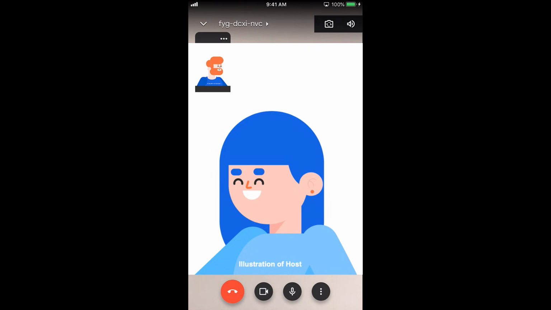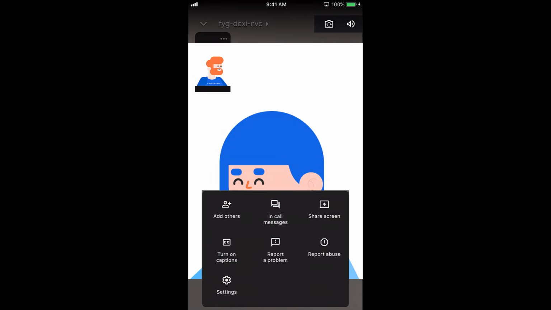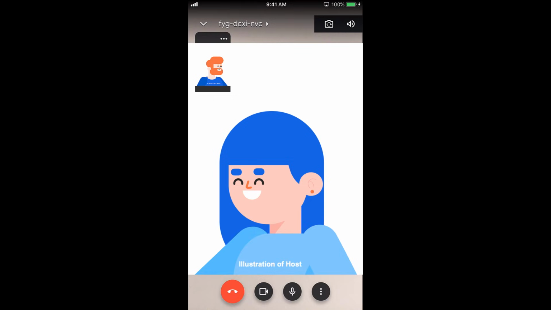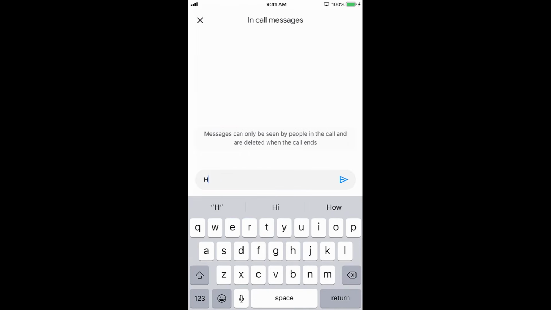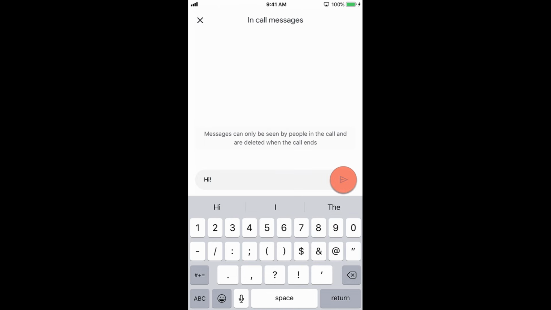Looking at the icons at the bottom, tap the three vertical dots. A pop-up menu appears showing you more Google Meet mobile features. If you want to invite more people to the call, you can tap Add Others. To message people within the video call, tap In Call Messages. Type your message in the field. Then, tap the arrow button to send it.